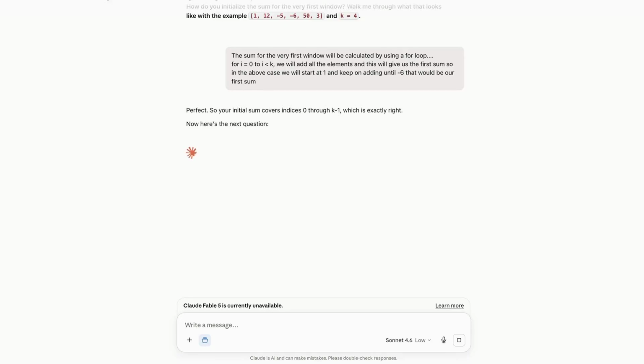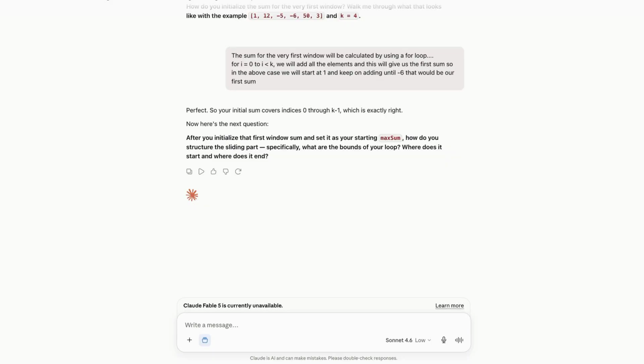So your initial sum covers indices 0 through k minus 1, which is exactly right. Now here's the next question. After you initialize that first window sum and set it as your starting max sum, how do you structure the sliding part specifically? What are the bounds of your loop? Where does it start and where does it end?